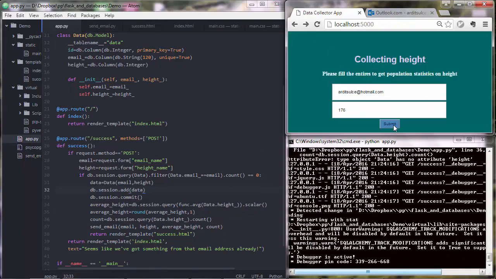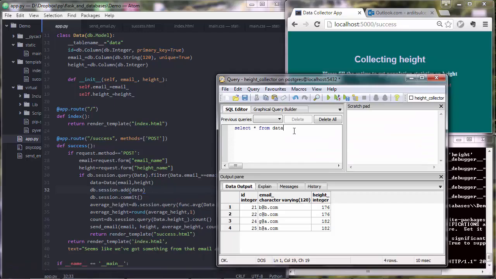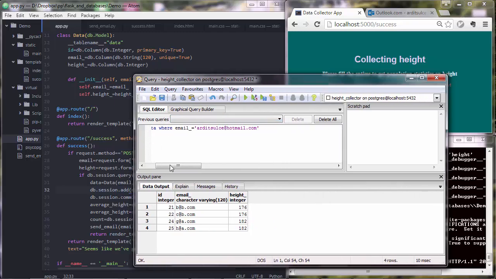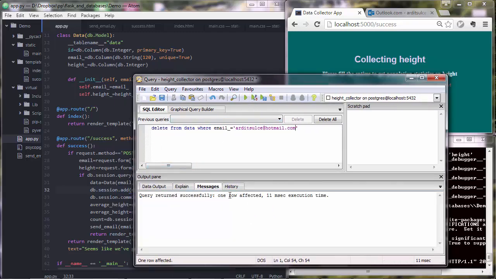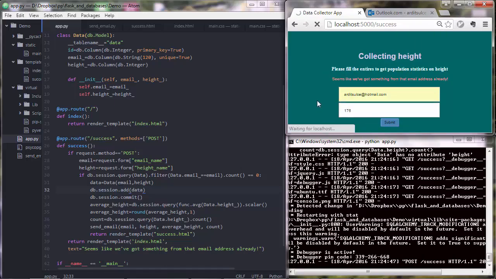Go back again. If I try this again, it seems like we've got something from that email address already. So at least we know that when we enter an existing email address, that is not working. Now I have to go here again and delete from data where email equals to, so this is the query here, and execute. One row affected. Good. Let me try this again. Hope this will work this time. Submit.